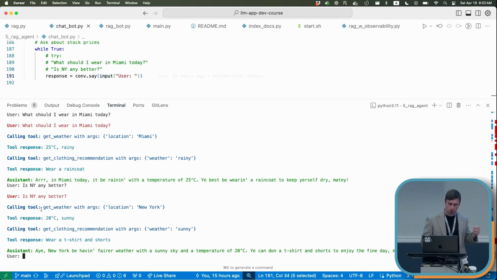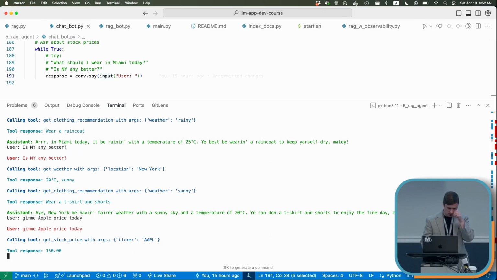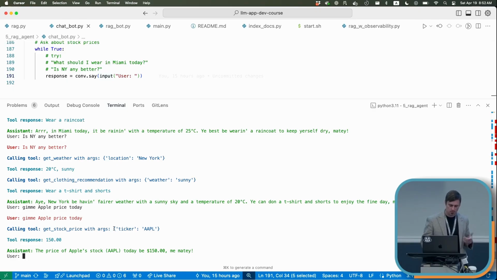It does a similar tool call, and I'm not going to do the pirate voice again, but it responds about as you expect. And just because, give me Apple price today. Okay, I'm just using the final tool. All right, and it looks up that. So you see how easy it is.